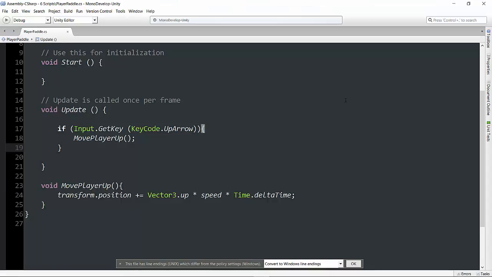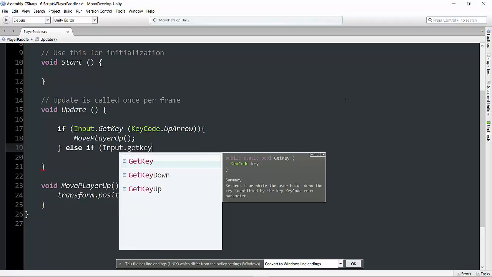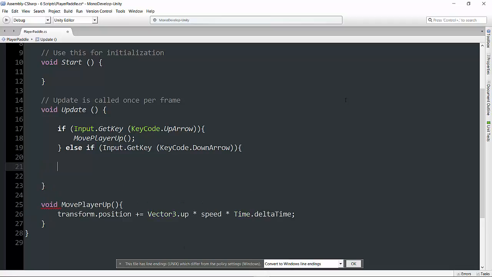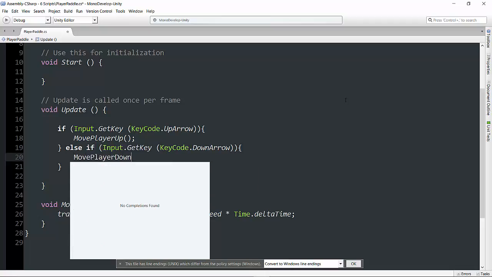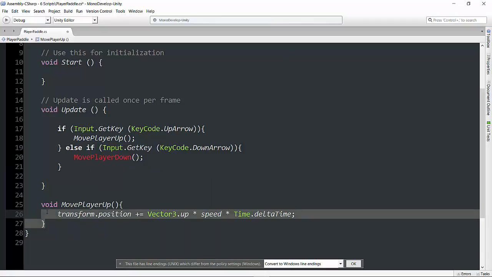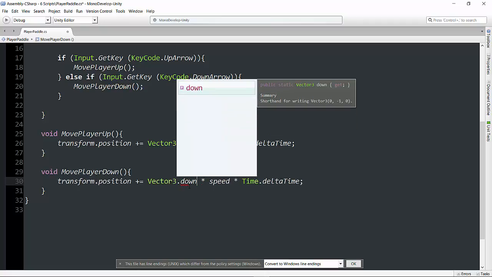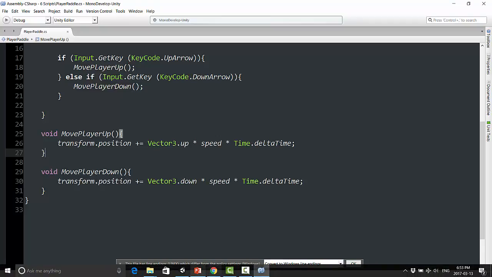So very simply, we're going to say here, else if Input.GetKey, single opening bracket, KeyCode.DownArrow, 2 close brackets, open squiggly, close squiggly, and now we're going to say MovePlayerDown. And we can basically just copy this and change a couple of words here and there. And we can say MovePlayerDown, transform.position plus equals Vector3.down. And that should pretty much do the trick.